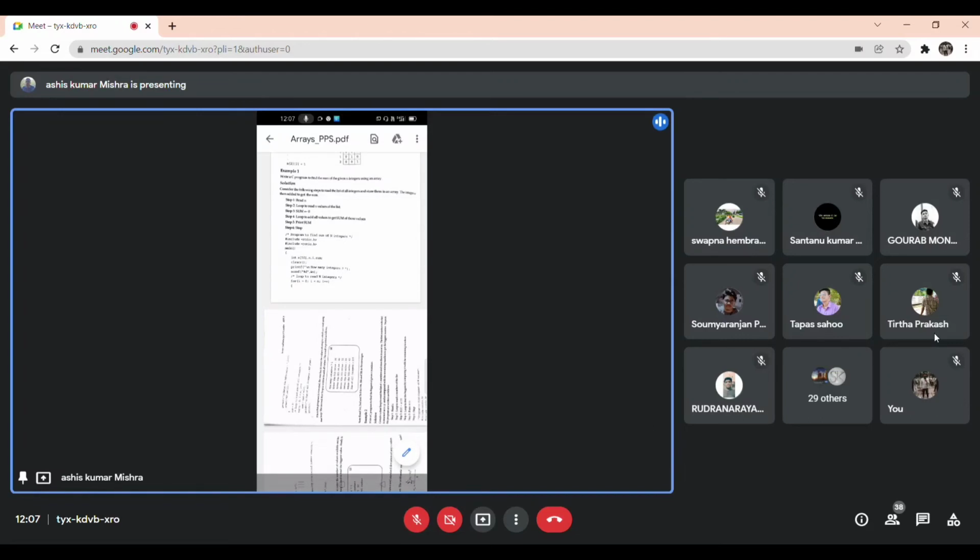Then, followed by that, you maintain all the keynotes relevant to your array. What are the keynotes? Rudra, what are the keynotes? Can anyone tell me? What are the keynotes?